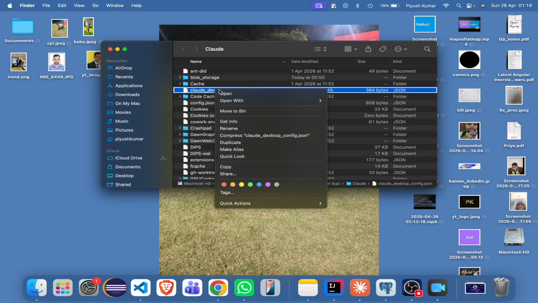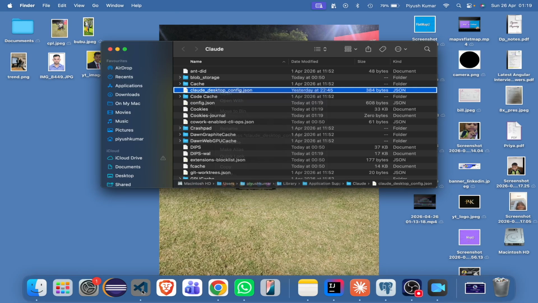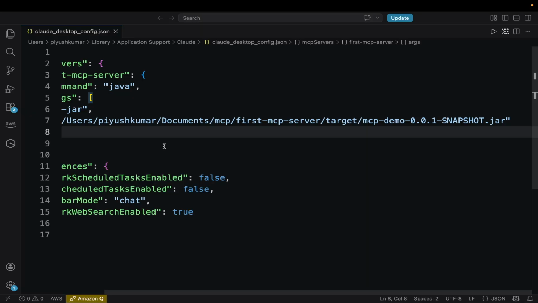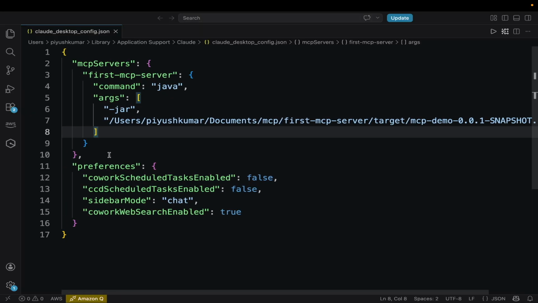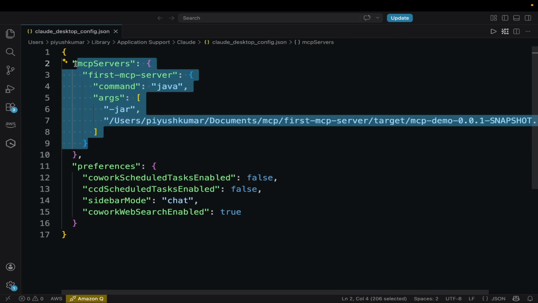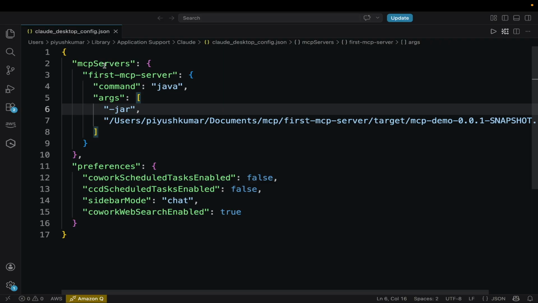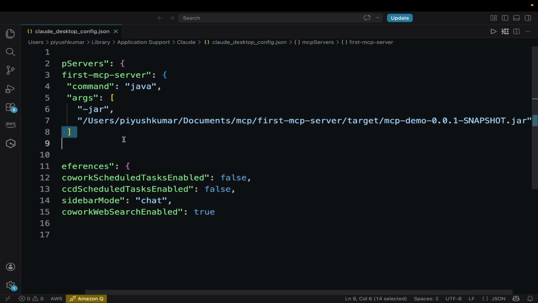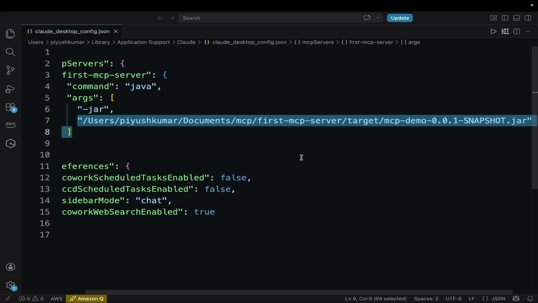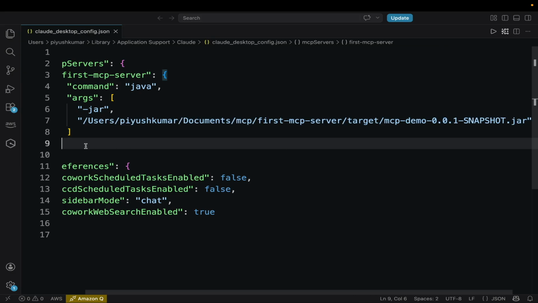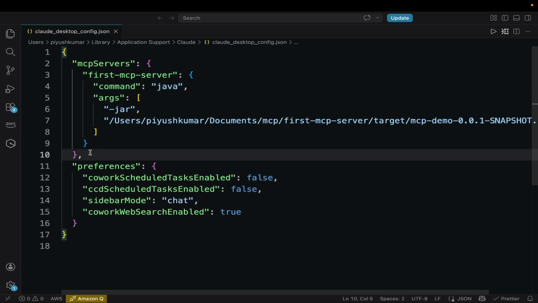So let's open this file in the editor. I have opened it in Visual Studio. Here you can see that I have added these MCP servers. This is the configuration you need to do in this edit config Claude Desktop config file, where I am adding the MCP server name, the command, and then the argument hyphen jar, and this is the path of the jar created. This is the configuration you need to do in order to connect with the MCP server.